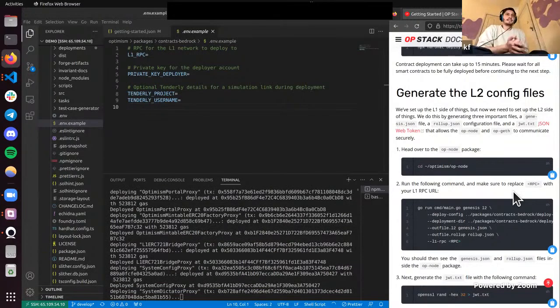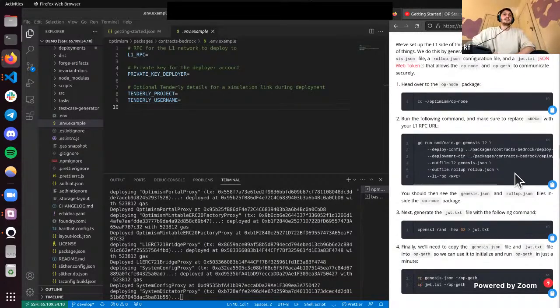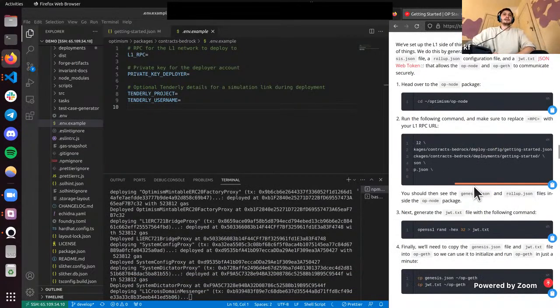So, okay, what's next? Like I said, we need to run these two components, the OP node and the OP geth. The first thing that's necessary is to run just a couple of scripts to generate some config files. Those config files are based on the deployments that we generate. So we're going to need to wait before we can do that.